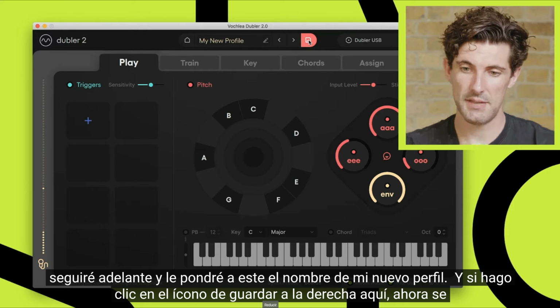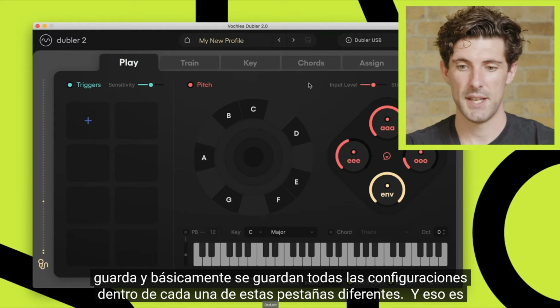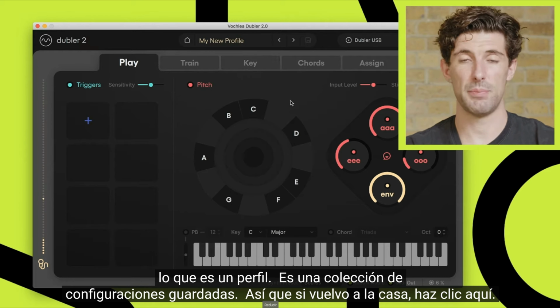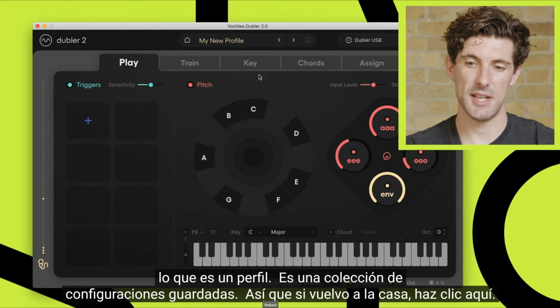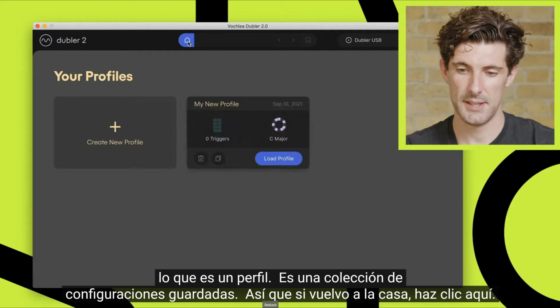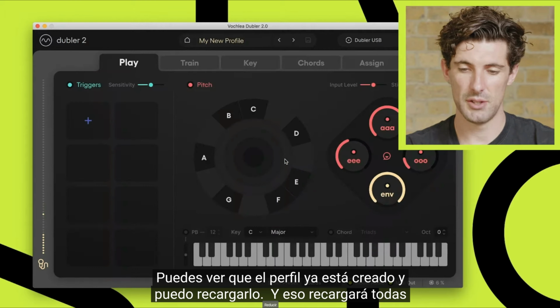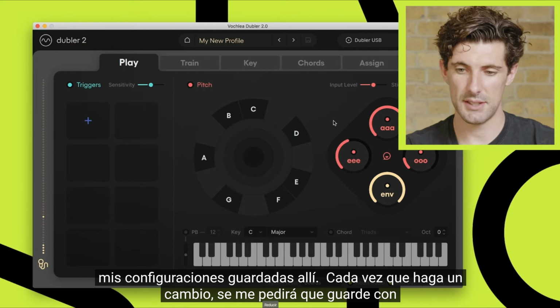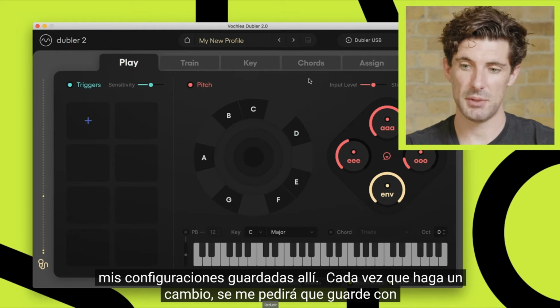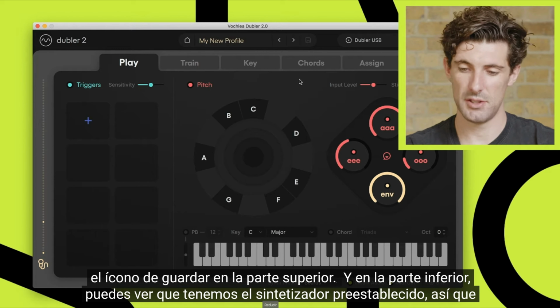And if I click the save icon to the right here, that's now saved. And it's basically saved all of the settings within each of these different tabs. And that's what a profile is. It's a collection of saved settings. So if I go back to the home and click here, you can see that the profile is now created, and I can reload it, and that's going to reload all of my saved settings there. Anytime I make a change, I'm going to be prompted to save with the save icon at the top.